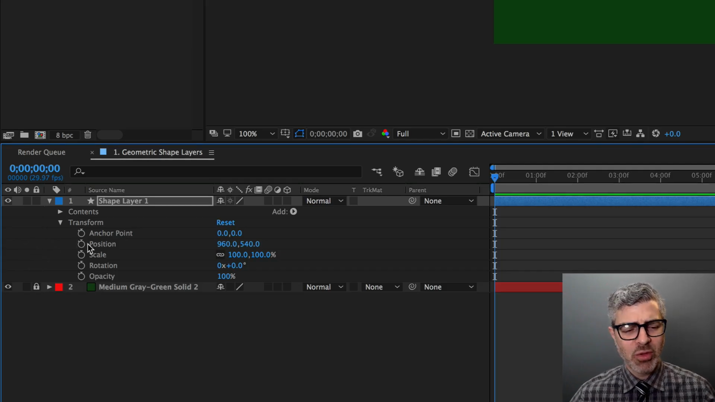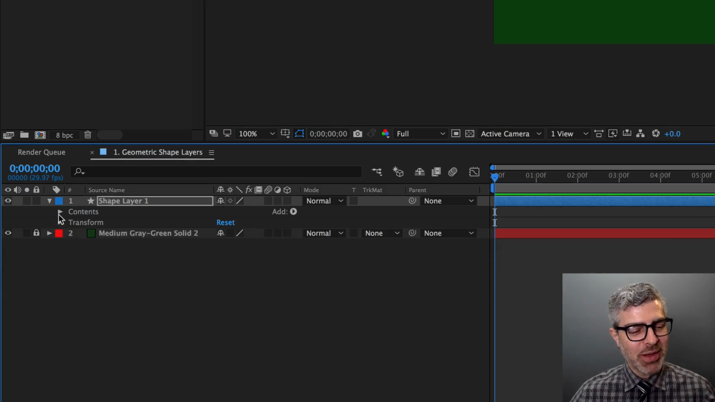So you might be asking yourself, why would I need 3 different position properties for this one shape layer? Well, I'll explain that in a bit. Okay, I will definitely get to that, but don't worry about it for now.